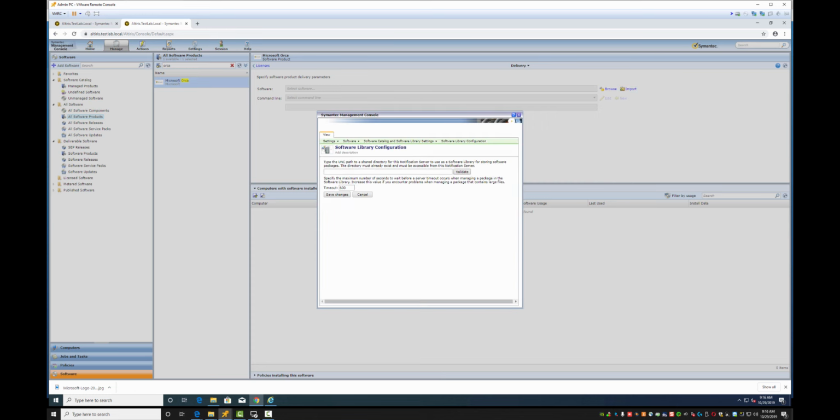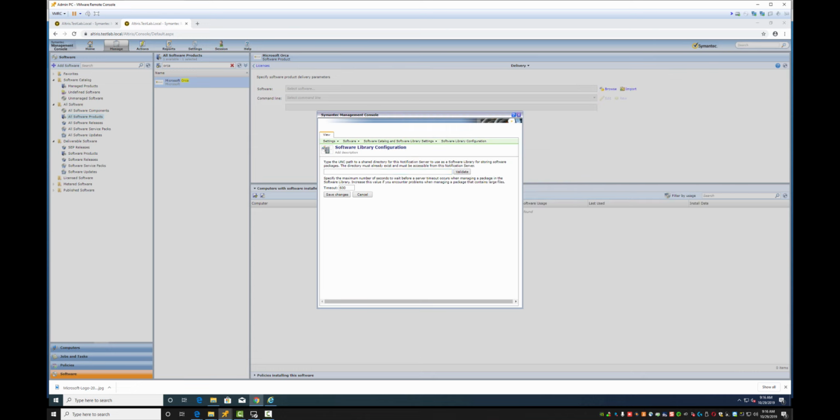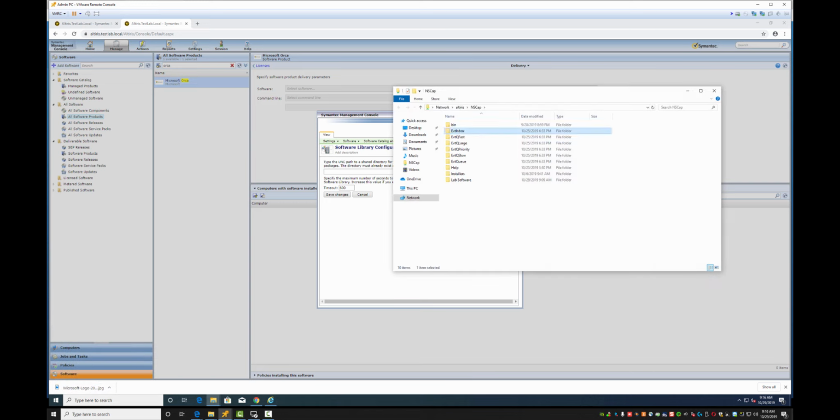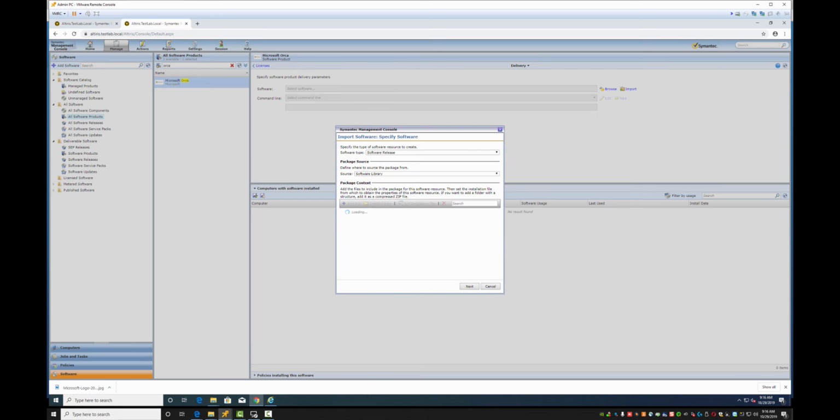Let's configure the software library. All right. It's just not going to be this. We're going to want a different one, so we're going to need that window. Altiris NS cap. Lab software. Validate. Save. Has been saved. Okay. Whew.